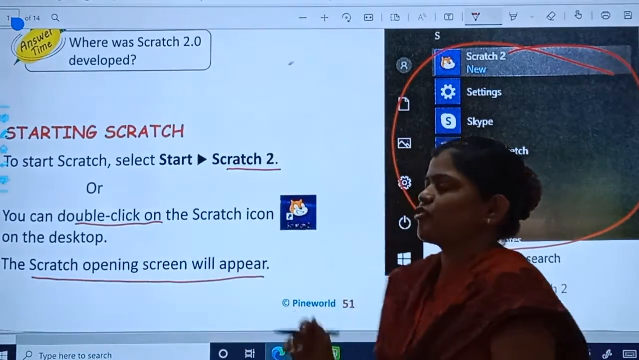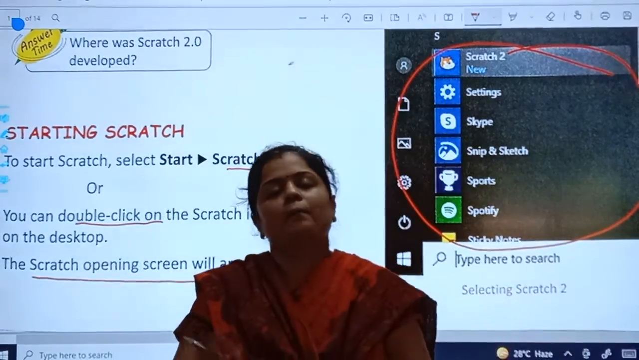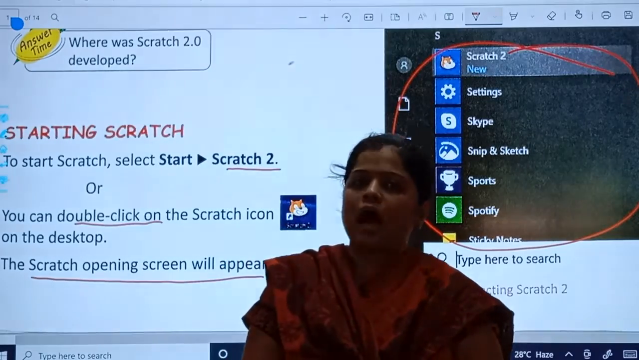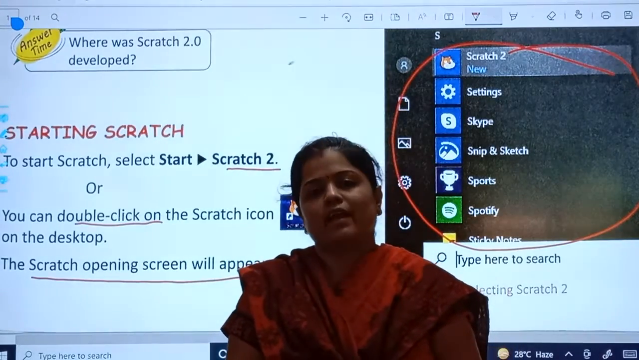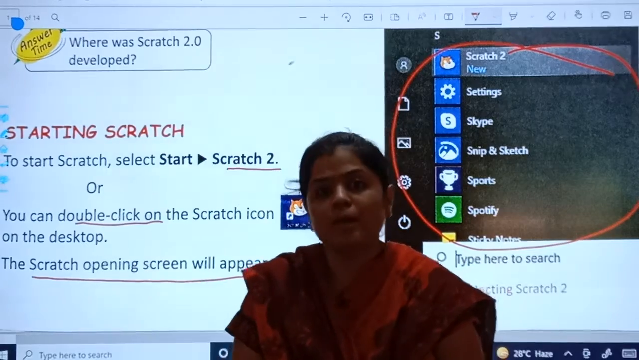Okay, dear students. So in today's session, I introduced you to the Scratch program and how to start Scratch. In our next class, we will learn more about Sprites.